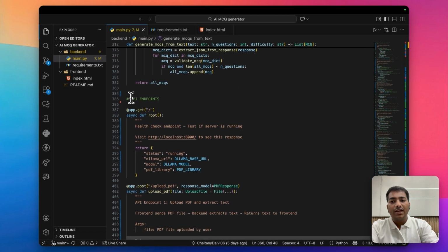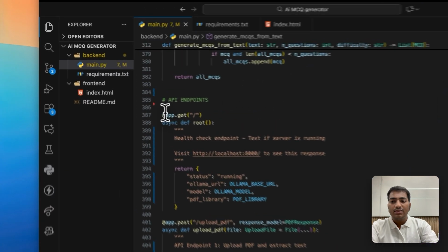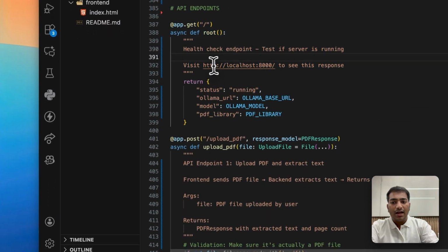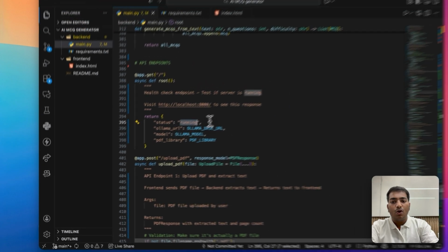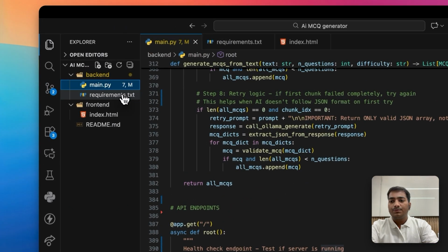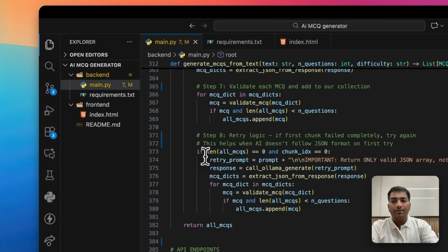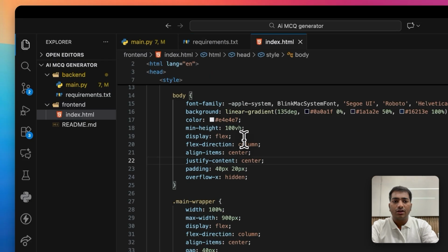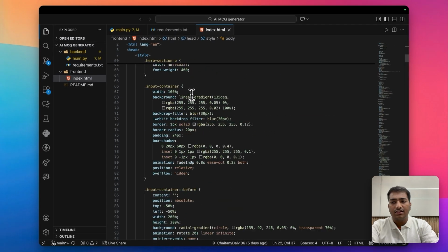And below this, we have the FastAPI endpoint, as I mentioned earlier, at the app.get, where we have, given our localhost, if the status is running, the Ollama URL, the model, and the PDF library we are using. So this is our main.py. This is our requirements.txt, and this is our index.html, which contains the inline CSS and inline JS.